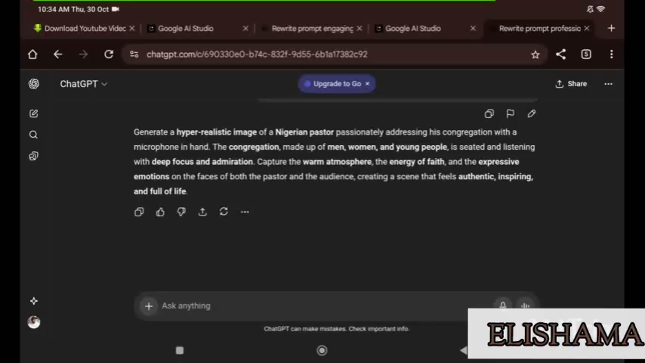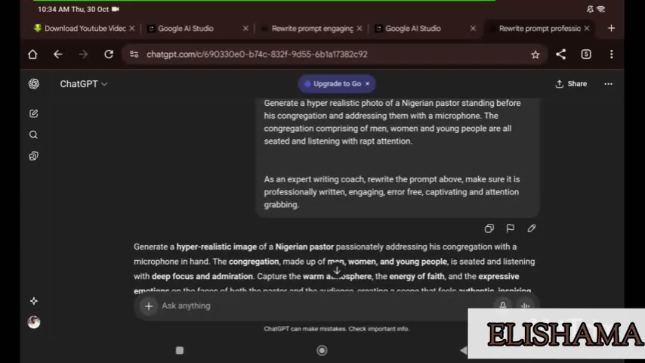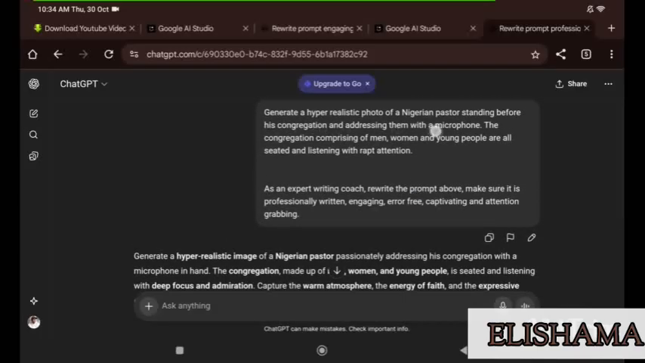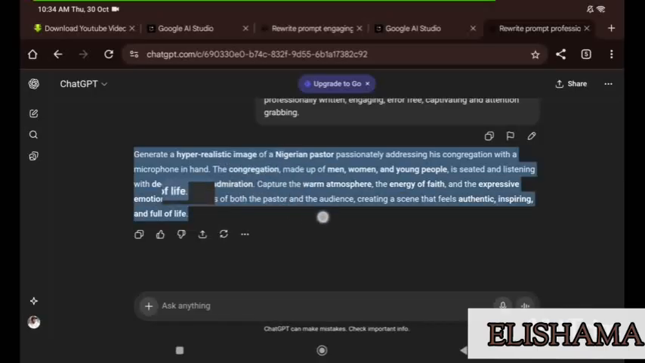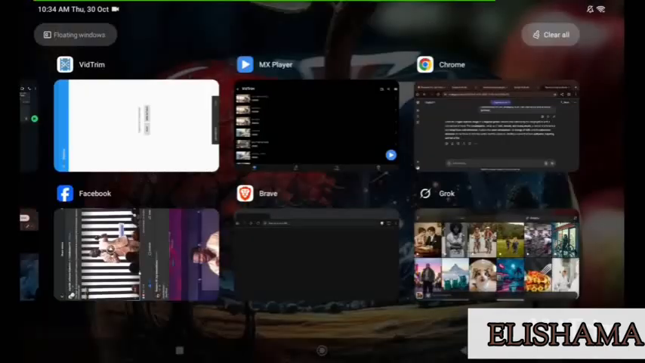You see what ChatGPT has done here now? It has modified my own. Of course, it can never remain the same. It has changed this particular prompt to this. Now, I want to use this. I'm going to highlight it, copy, and then come back here.